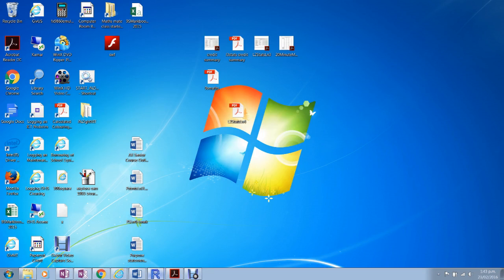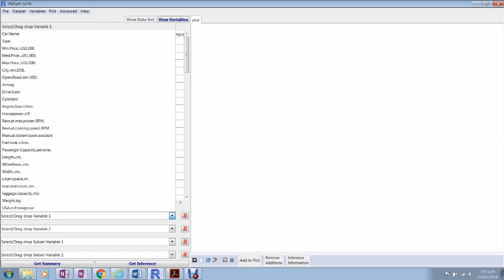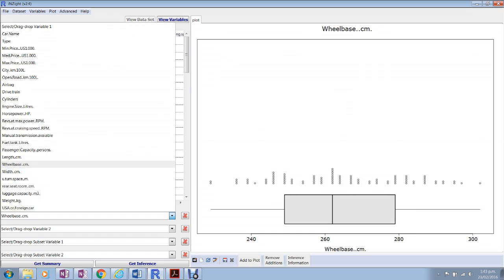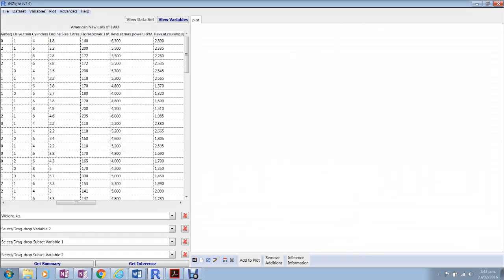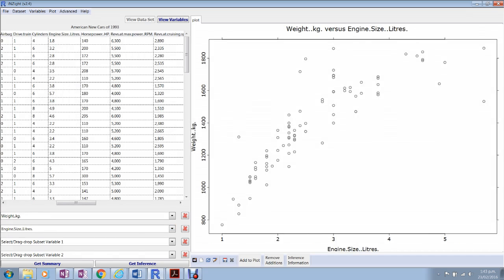Okay, so I'm just back in iNZight now, and I've got the New Cars of America 93 data set here, and what I'm going to do is get the weight and engine size plot, which was the very first one that we saw in our TARSOG analysis. Wheelbase should be weight, and engine size was in litres on there. And so we see there, that's the plot that we remember seeing.